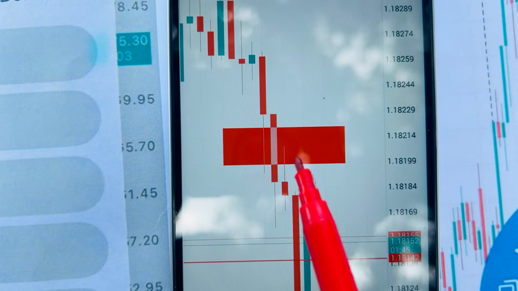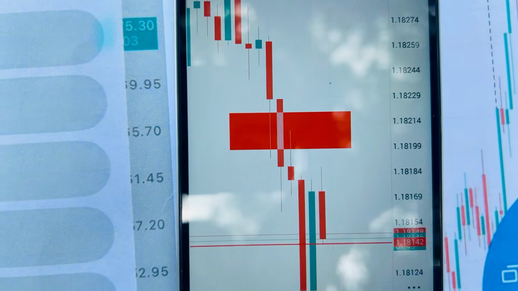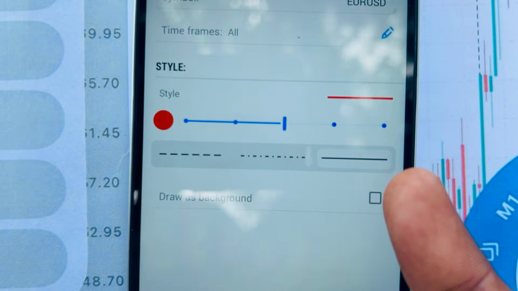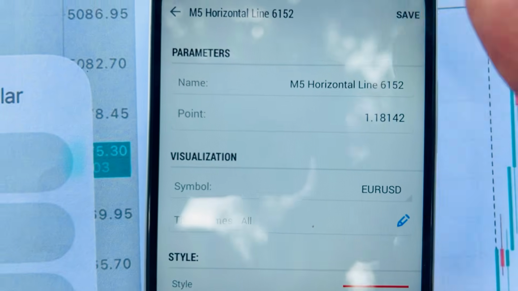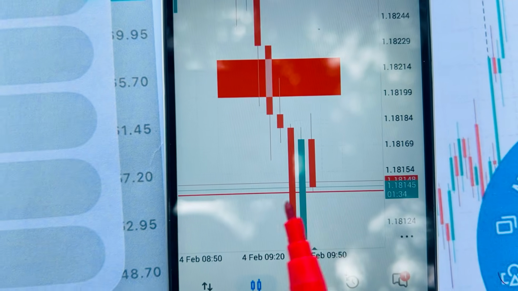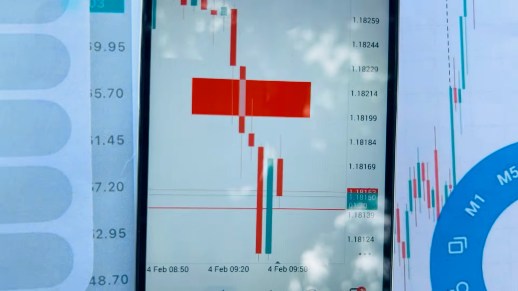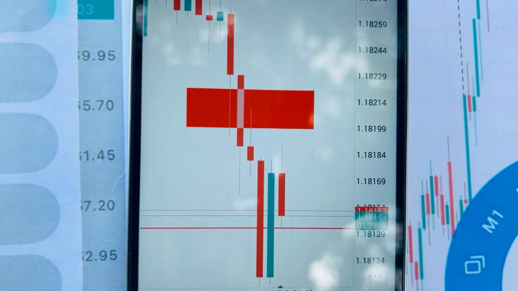You see now the shaded color. It's that simple. You can also do the horizontal line, press there, and you click draw on background and click save. So it will draw on the background of the candlestick. It will be like this. It is simple to use the objects. All right, I trust you understand.